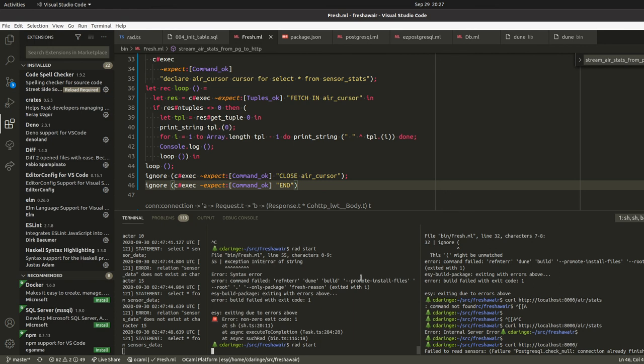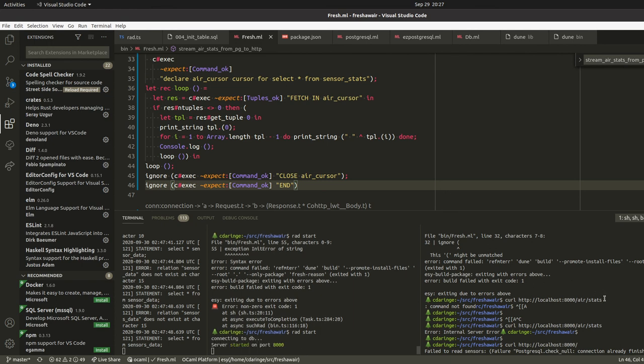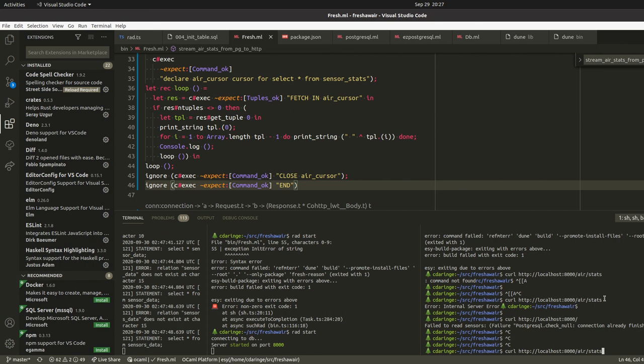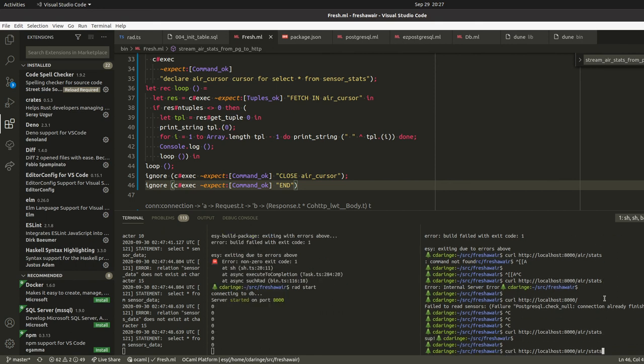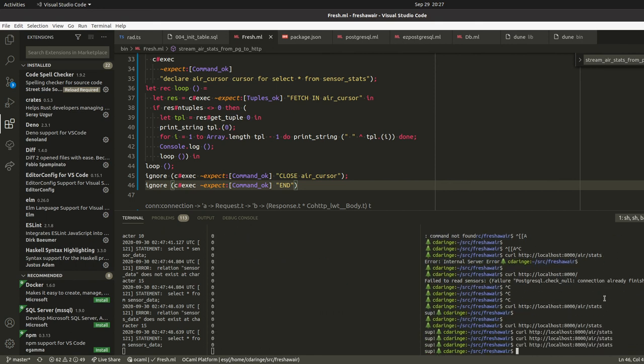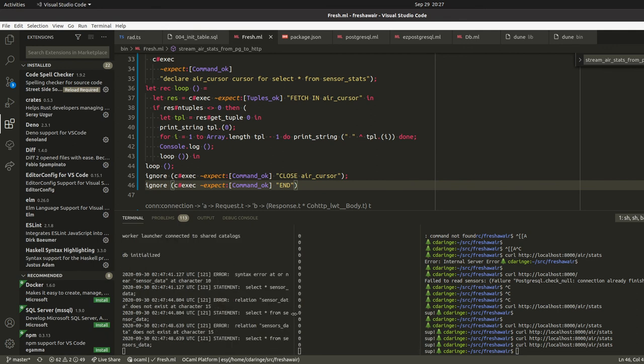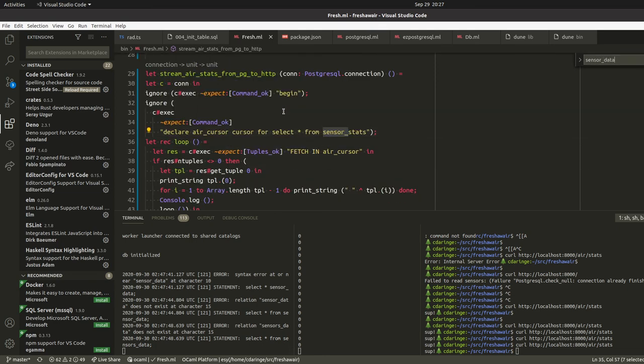Maybe that. Cross those fingers. All right, let's try this again. So, okay, there we go. I was just closing that darn thing. Okay, so this has sensor data. Relation sensor data? Hey, it doesn't exist. Yeah, of course it doesn't exist. Who's calling sensor data? Syntax error at sensor data at character 10. Statement select sensor data.